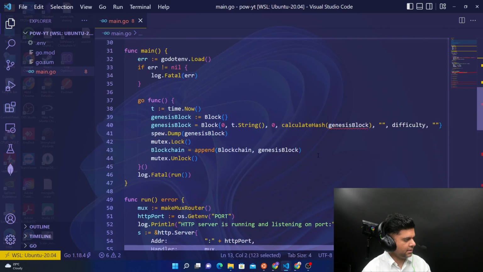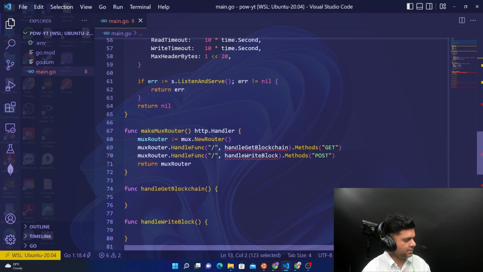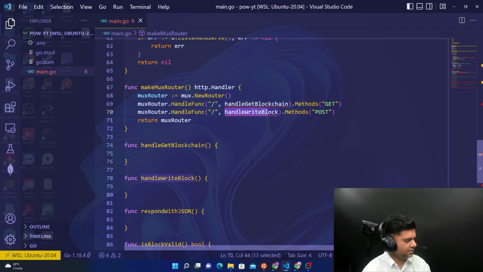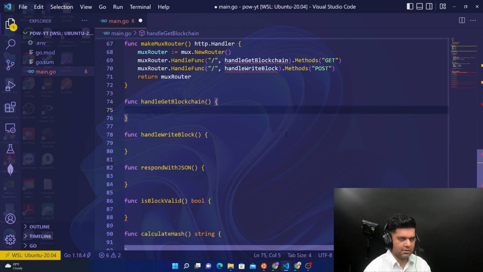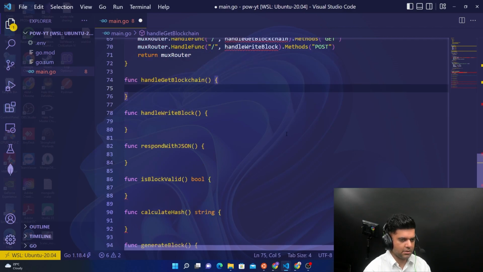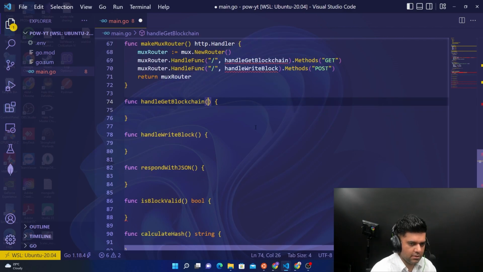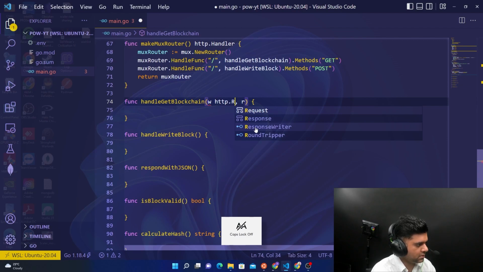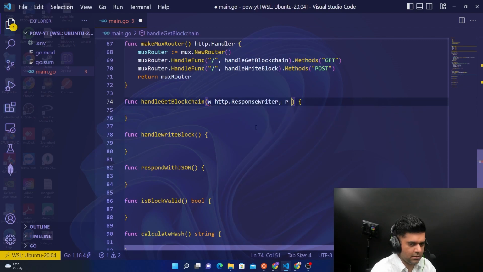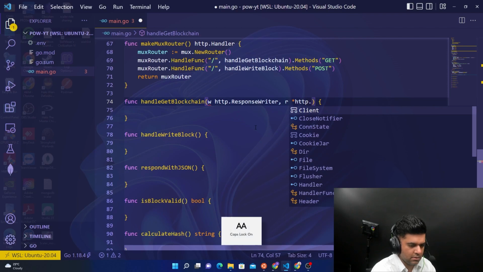But there are still issues here and there, because we have not completed these functions. So let's do that. Now at least your make mux router is done. So your handle get blockchain, this is pretty straightforward. You're going to print the entire blockchain. Two things you need here: the response writer and the request. So here you'll say http.ResponseWriter and http.Request.